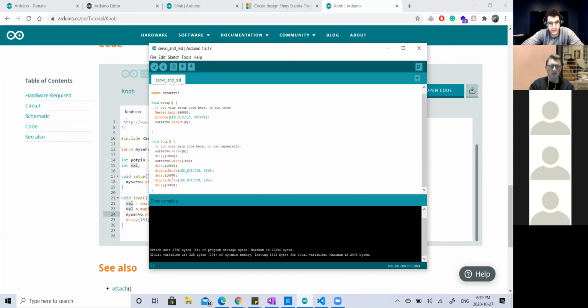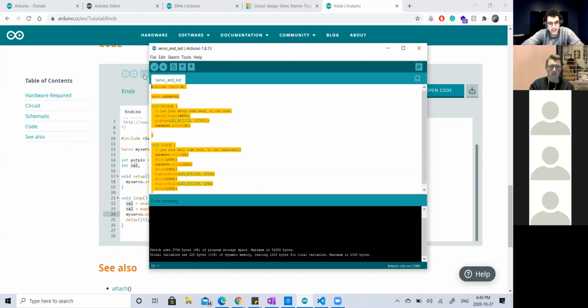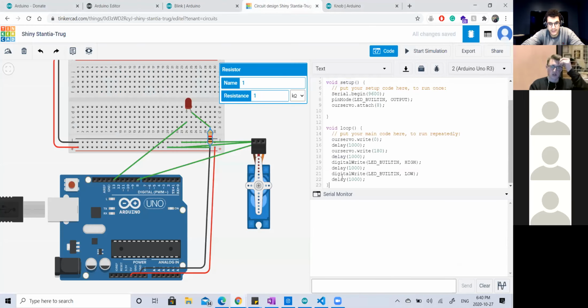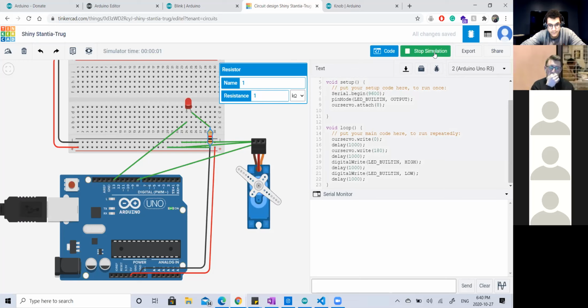And we're done. So then I just take all of this, copy it, go to Tinkercad, go here, Control A, Control V, and then just double checking a few things. So we attach it on 8, that will be built in as 13. And then we just start simulation.